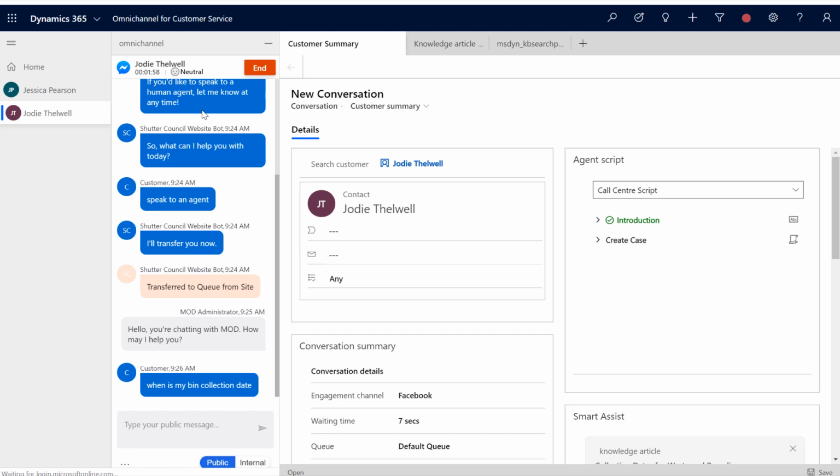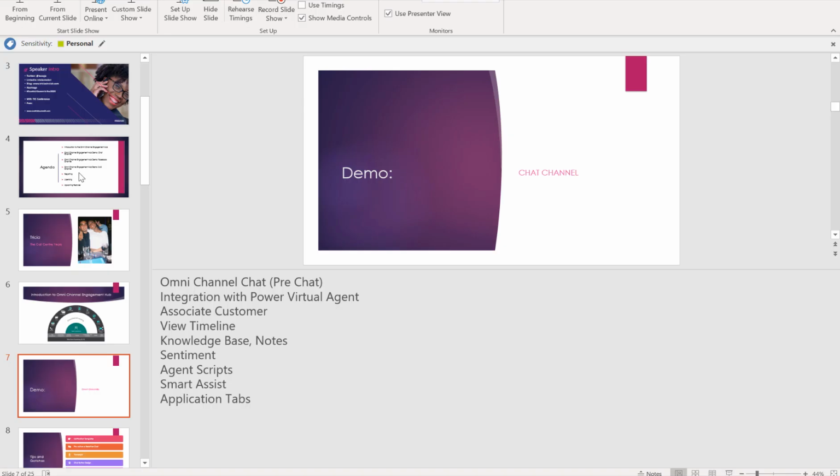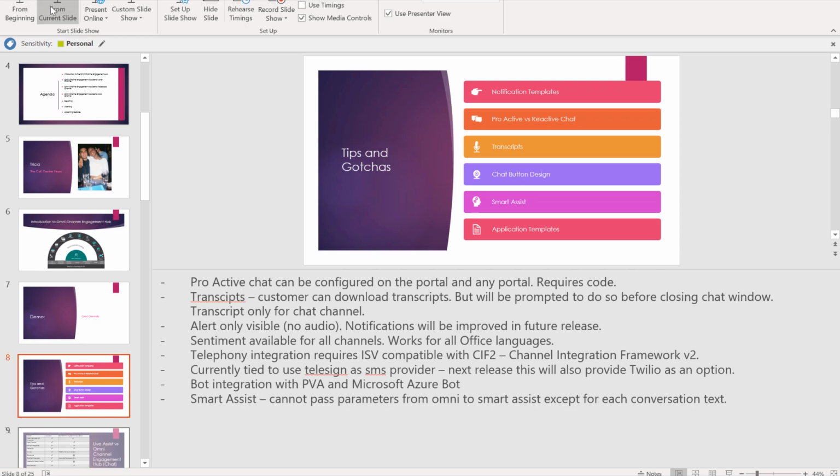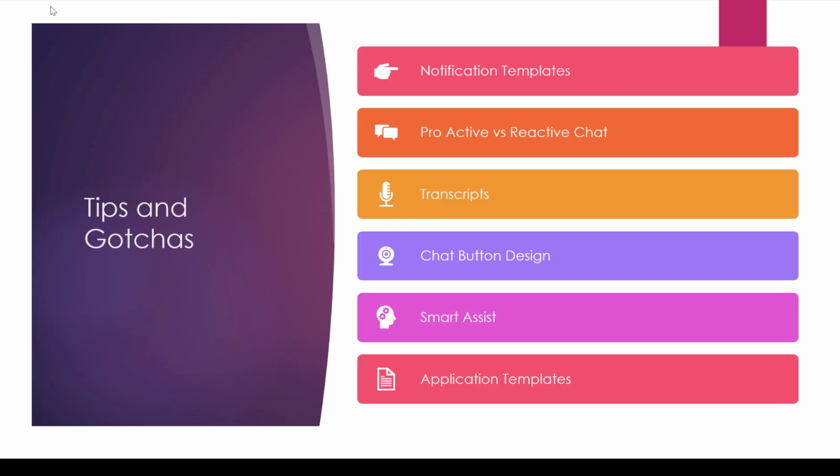The final channel that I want to go through is the SMS channel. Okay, but before I go through the SMS channel, what I want to do is just explain a little bit more about some of the tips and tricks of the chat channel.